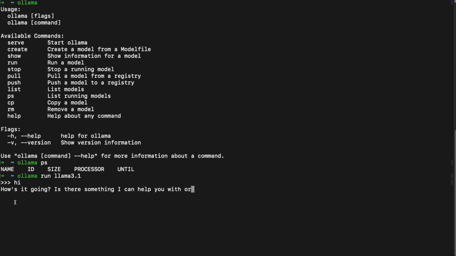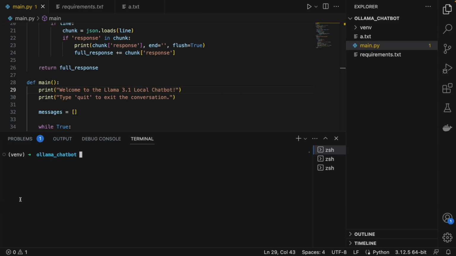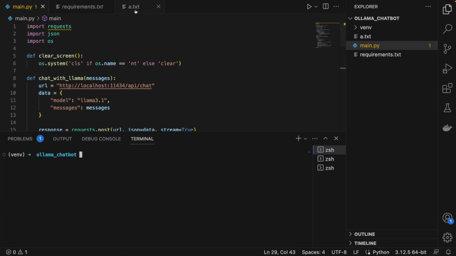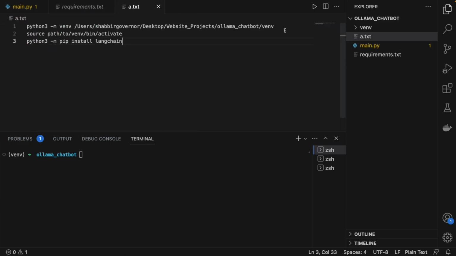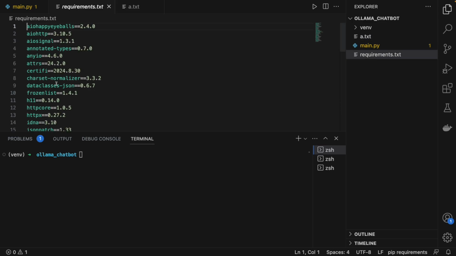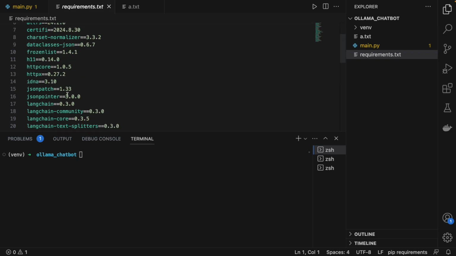Okay, now let's use the model in your Python script. For that I have already created the code, and I'll show you the code. First of all, you need to create a virtual environment. Then you can activate the virtual environment and install the dependencies, that is python3 pip install langchain, and also the other requirements which will be needed. I'll be giving you this in the link below.